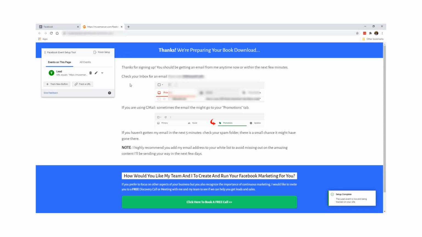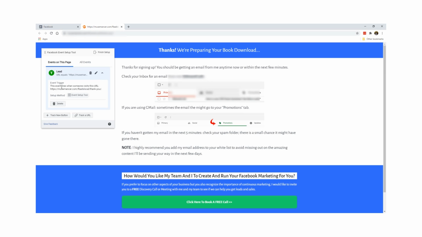What this just means, if you look at the bottom right, setup complete, the lead event is live and being tracked. So from now on, whoever visits this particular page, the event will fire. What it means by event firing is that for someone who comes from a Facebook ad and ends up on this page, we're going to track it as one action called a lead. All right, and you can see that this is also applicable if you give it other names like complete registration, scheduling, whatsoever. But I just go with leads because it's the most straightforward and easy to understand.